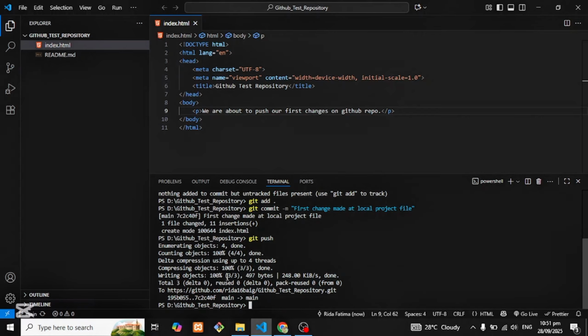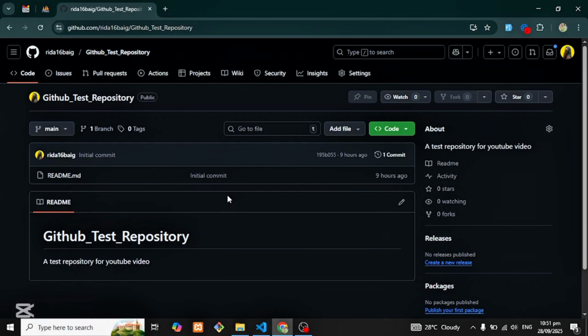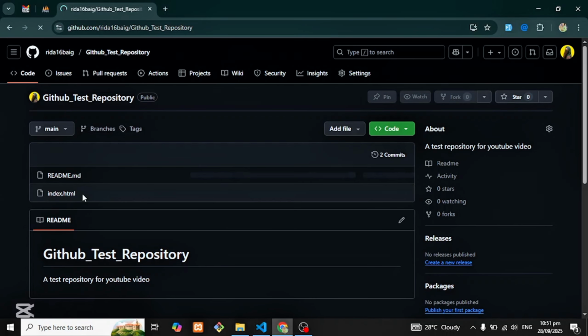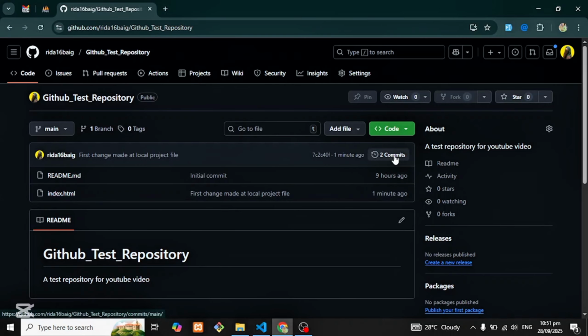Now let's see if our file is available on GitHub or not. So I am going to my Chrome. Now let's refresh it and check whether index.html comes over here or not. So I refresh it, and you guys see that here is the index.html file and the commit count is 2.